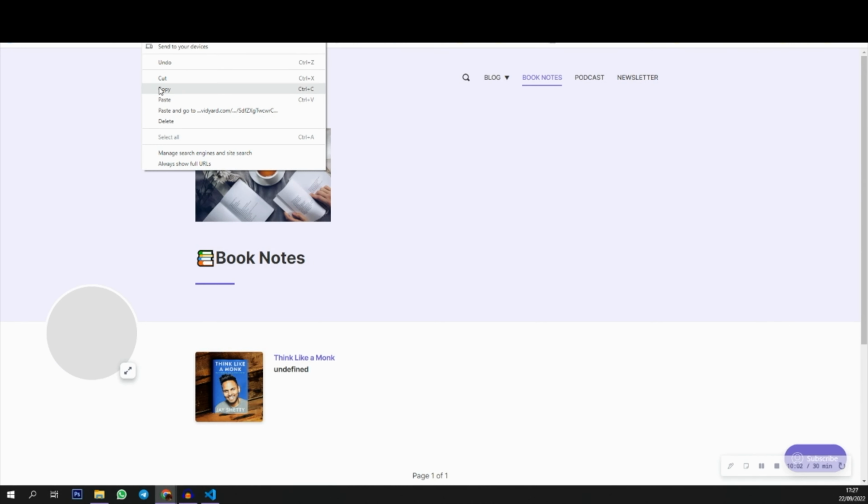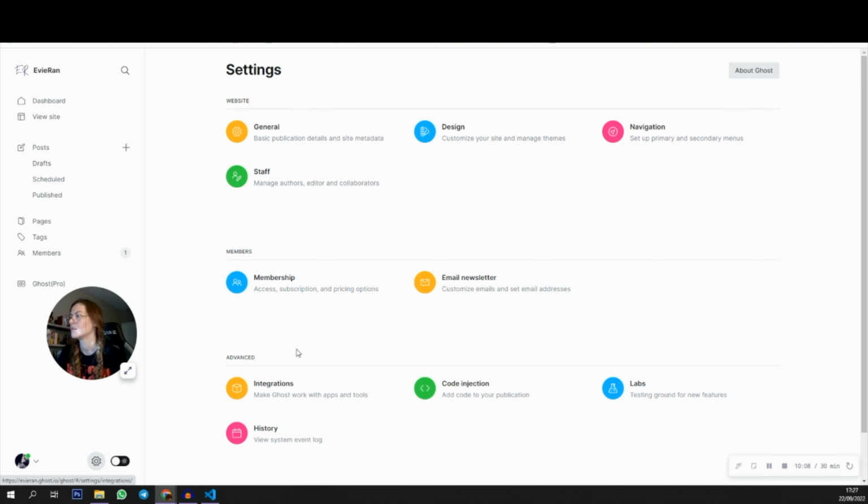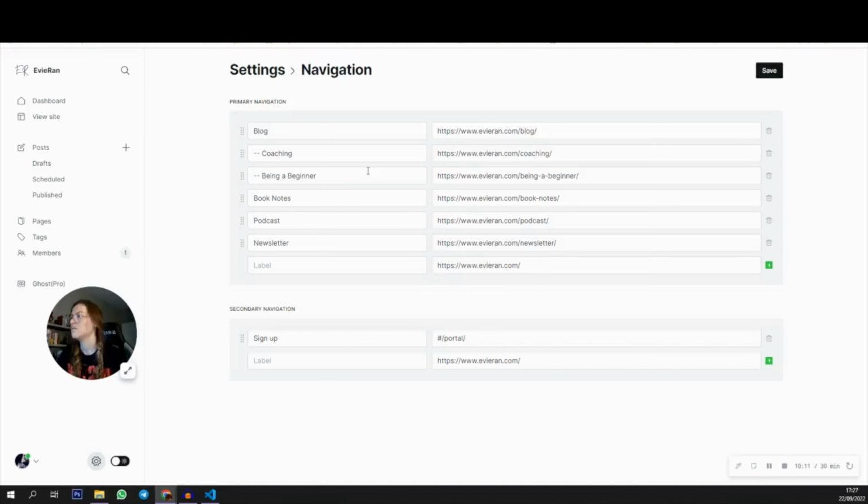Go here, copy this. Now go back, go to settings, click navigation. And you have to write here the name for each page you have. In that sense, we are copy pasting book notes. So book notes, and here you're gonna paste that link you just copied. And if you are adding more pages, you're gonna click the green button here, write the name of the page, whatever it is that you have, and copy paste the link from that page. And you click save, and then you actually have them visible on your website.